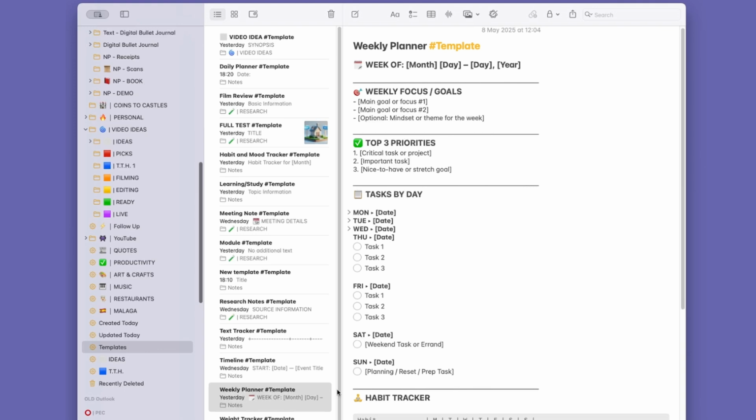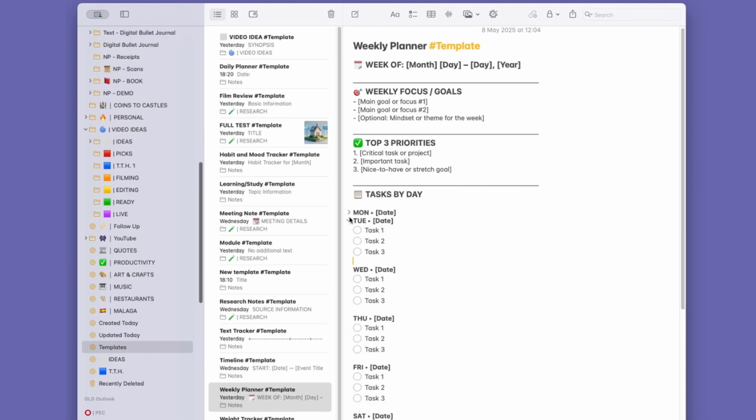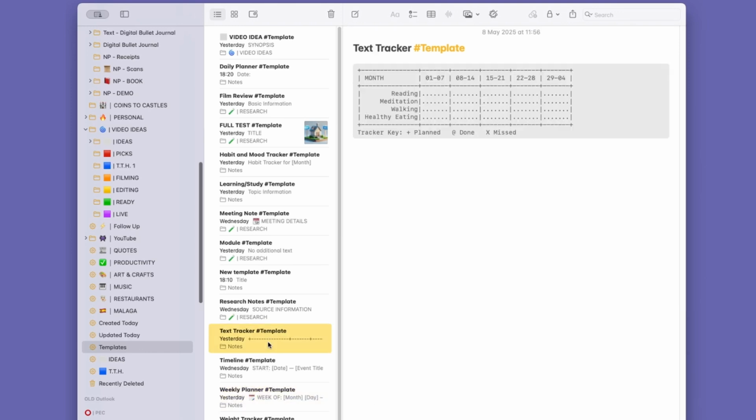As you've probably noticed, these are very long templates, but actually there is no one stopping you from creating shorter templates, maybe single sections. For example, you may want to add a single text tracker, let's say, to your diary or to another note. In this case, you can simply create that section like a standard template and select it in the automation and just paste it as you would normally do.